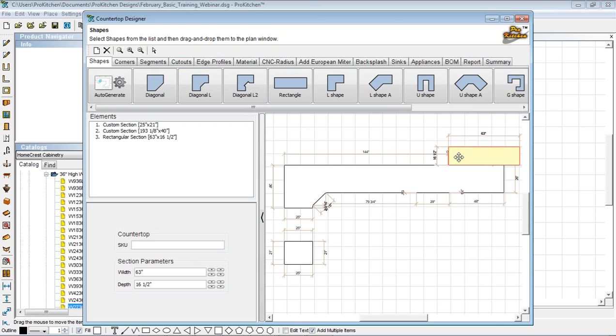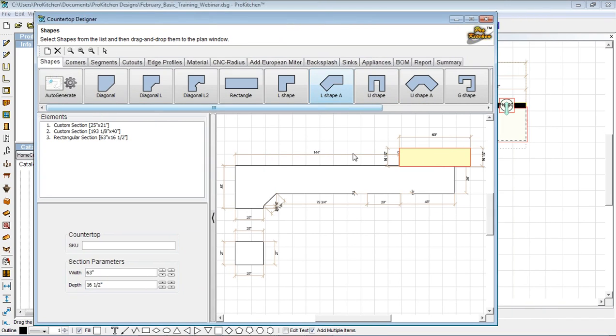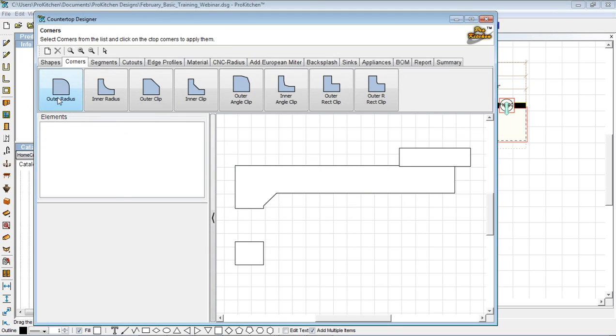And now I've got it pretty much in place. Give it a little overhang. Bring this out so I can see the whole thing a little better. And now I've placed my new piece. My next tab, corners. Of course, you don't want to have a sharp corner where there's a walkway. So the first option is outer radius. It defaults to 3. You can change that. You can see a little red arc by my mouse. I'll left click and place.